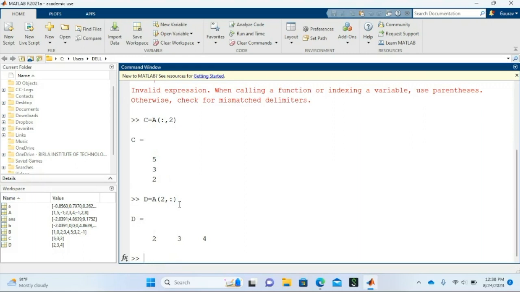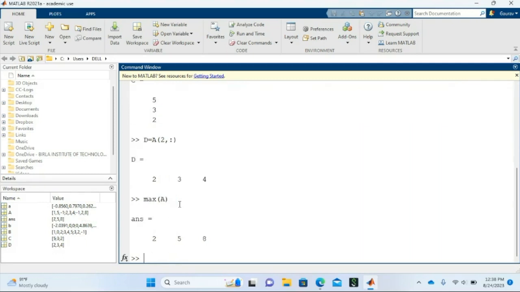Now there are a few more commands which we are going to use. If I use this command max of A, this is going to give me the column-wise maximum of our matrix A. If you see, this was our matrix A. If you look at the first column, its maximum was 2. So this is 2. Second column maximum was 5, and for the third column the maximum was 8. So this is showing you 8.